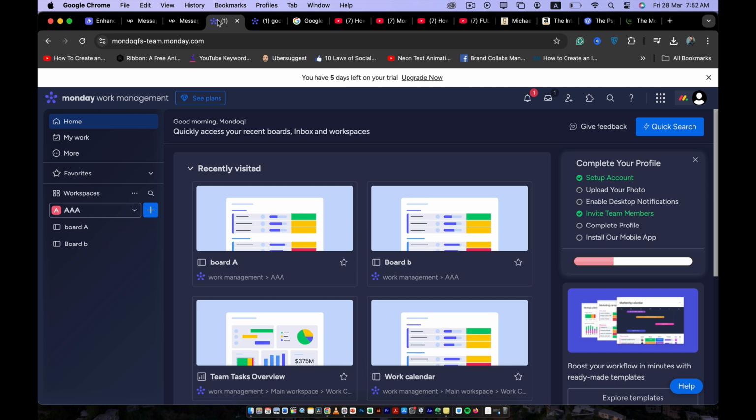How to connect a sub-item of one board to the sub-item of another board. So hey guys, today in this video, I'm going to tell you how to connect a sub-item of one board to the sub-item of another. So without much ado, let's start the video.